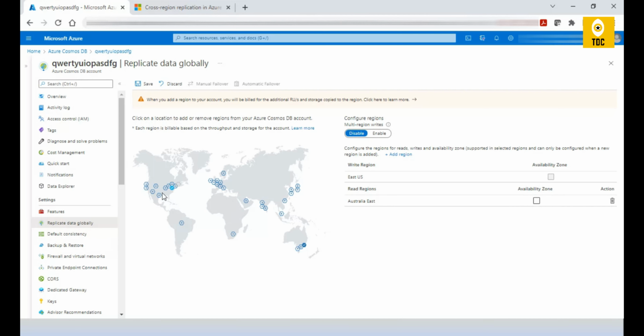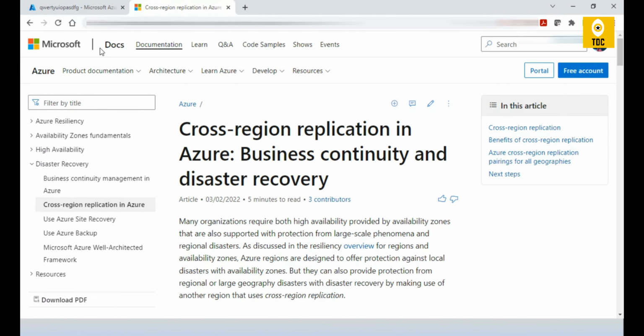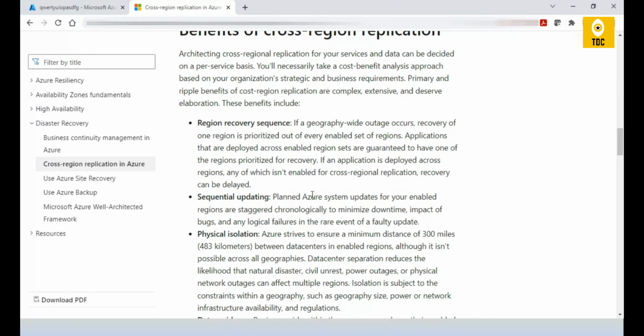When you're replicating, suppose you want benefit number one, which we discussed, like a business continuity plan or disaster recovery. In that case, it is always better to choose a paired region. So what is a paired region? You can Google it and go to the Microsoft documentation where they talk about paired regions, but I won't go into detail.